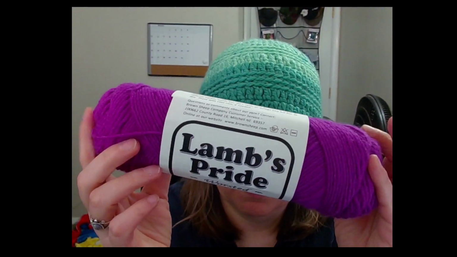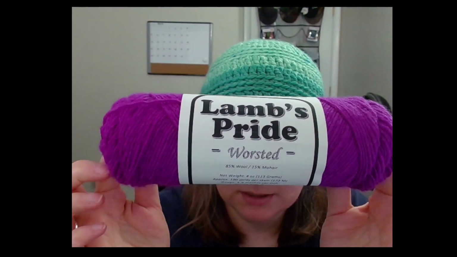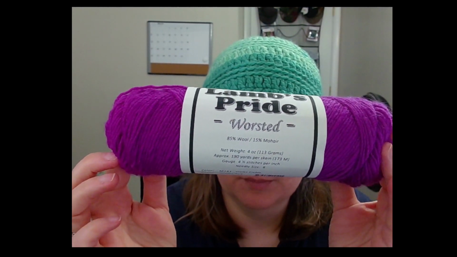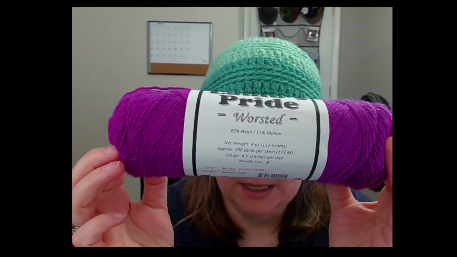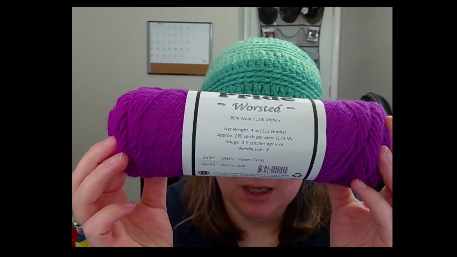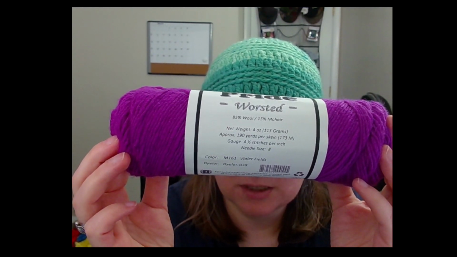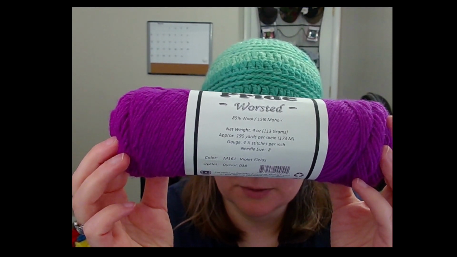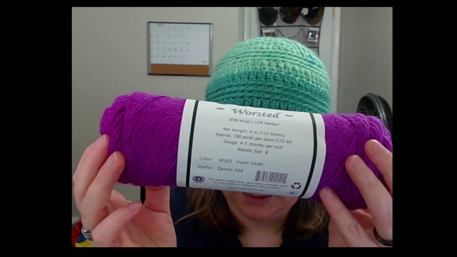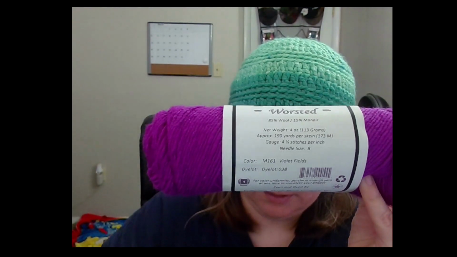Today we're going to do a review on the Lamb's Pride Worsted. This is an 85% wool, 15% mohair blend. It is 4 ounces or 113 grams, approximately 190 yards or 173 meters. It does recommend a needle size of 8, so I'm going to go ahead and use this one here.